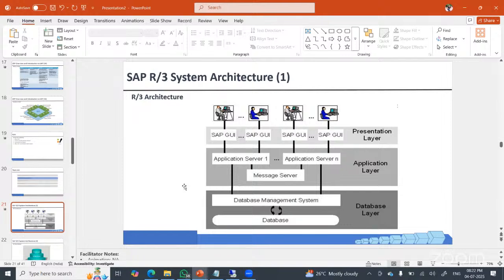Why it is R3 means these are the three layers which are available in SAP R3 architecture. In the presentation layer, you'll give some data and it will go to the application server and database management server. So if one person asks a question to the database management, it will fetch the data to the application server and provide the answer to that person.